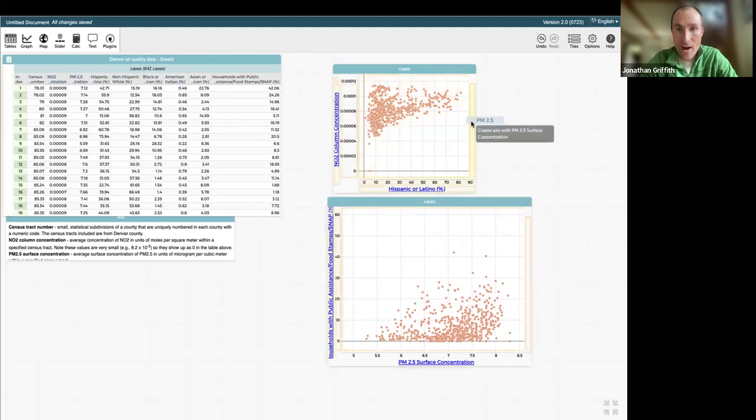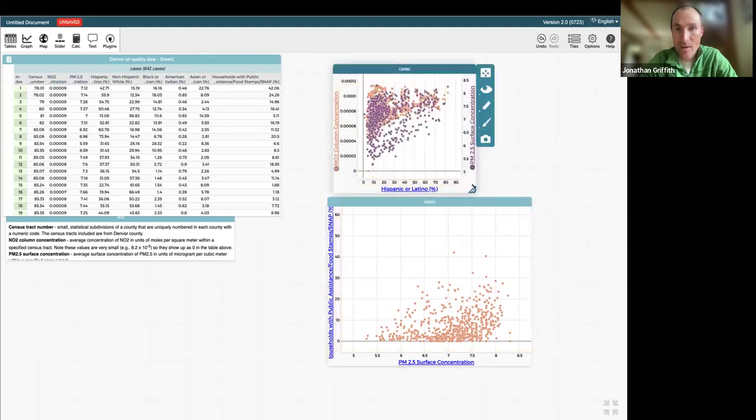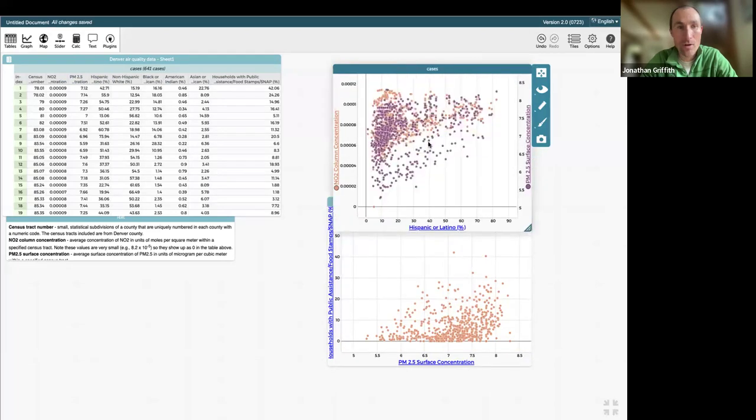I can have a secondary y-axis, so I can look at particulate matter and NO2 concentrations by different groups of people or socioeconomic status. So lots of different ways to play with, explore these data to see what air quality looks like in these different census tracts by race and by socioeconomic group.